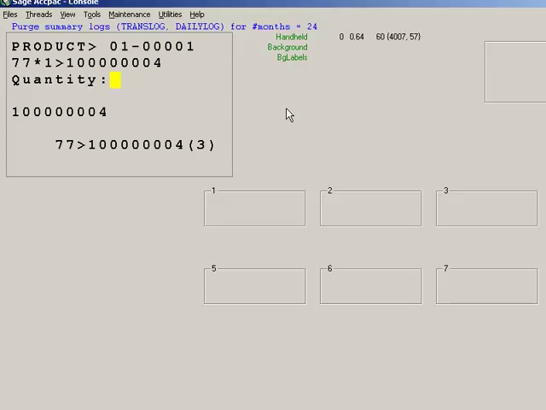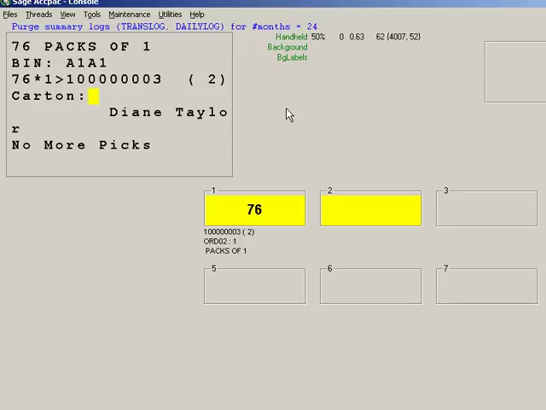I'm asked to specify the quantity. If I try putting a number greater than 77, let's say I want to try putting an 80, Sage WMS is going to tell me that I'm trying to put too many of those items into that box. The customer has ordered 77, so I can put up to 77 units into that box. So I'll key in a value here of 77.